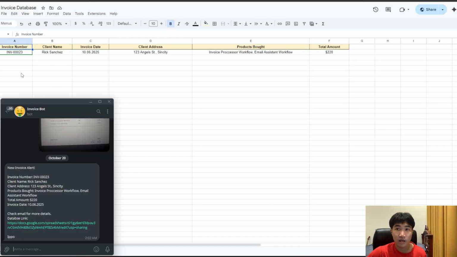So we're gonna click on this link, and this is the database right here. And let's just make sure we have the correct information. So we have the invoice number here. Yes, 0023, correct. The client name is Rick Sanchez. Invoice date is 10/6/2025. Client address is 123 Angel Street, Sin City. Correct. Products bought, invoice processor workflow, email system workflow. Yep, and the total amount is $220, which is right here.